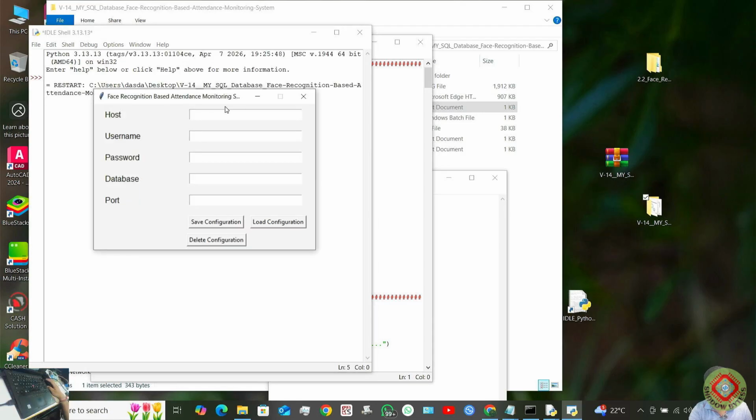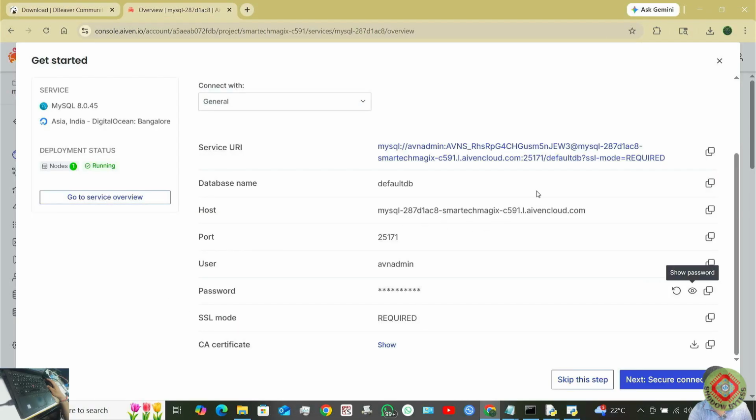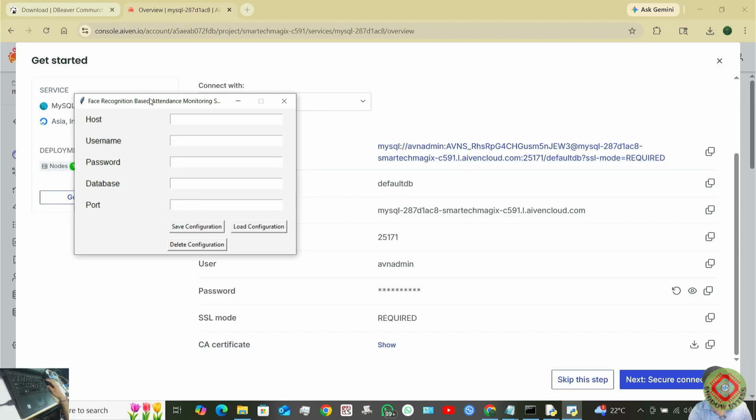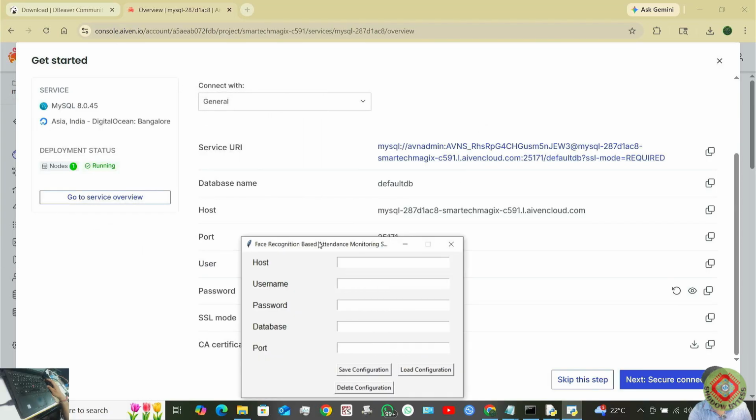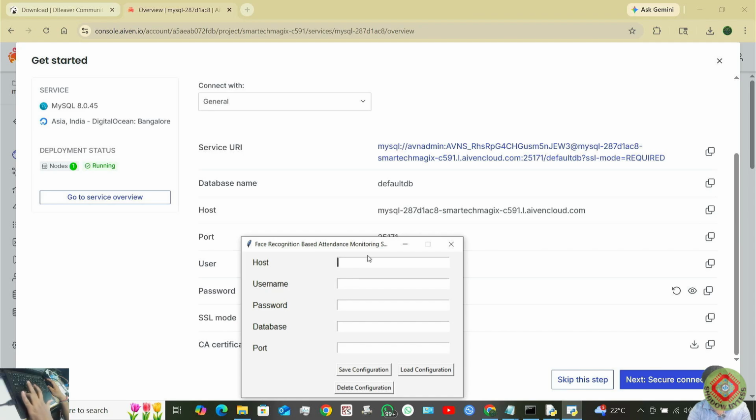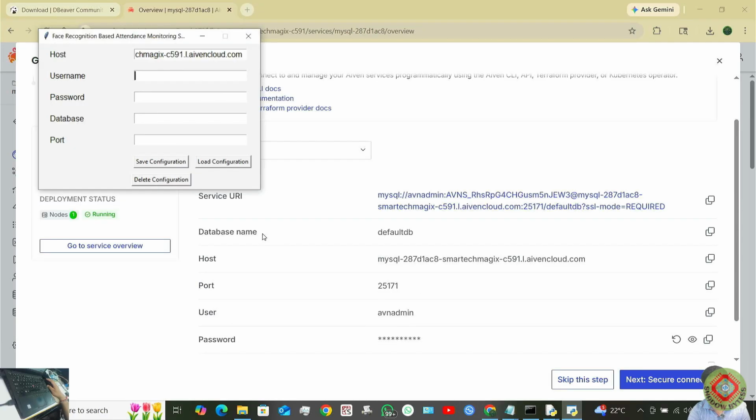Yes. Now here you need to fill in all the credentials. For that, again go to the website. You just need to copy all this and keep on filling in this portion. For example, the host name is this one, so copy it and, okay, Ctrl V, host name added. Now the username is this one. Just click here, copy, and here just paste it in this way.